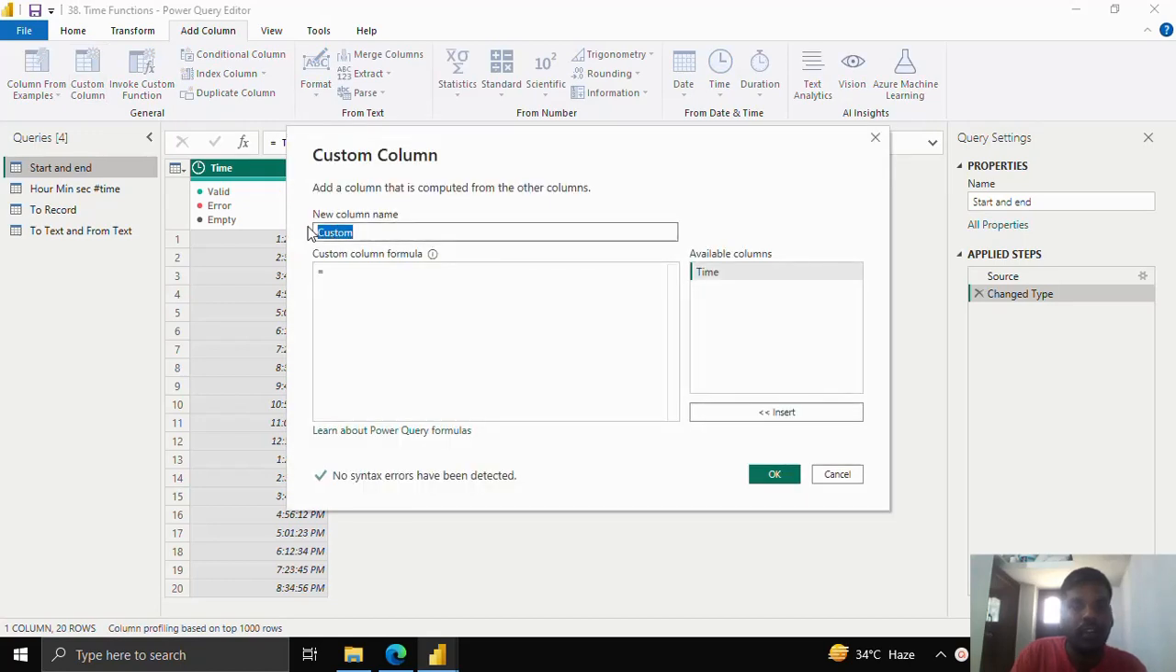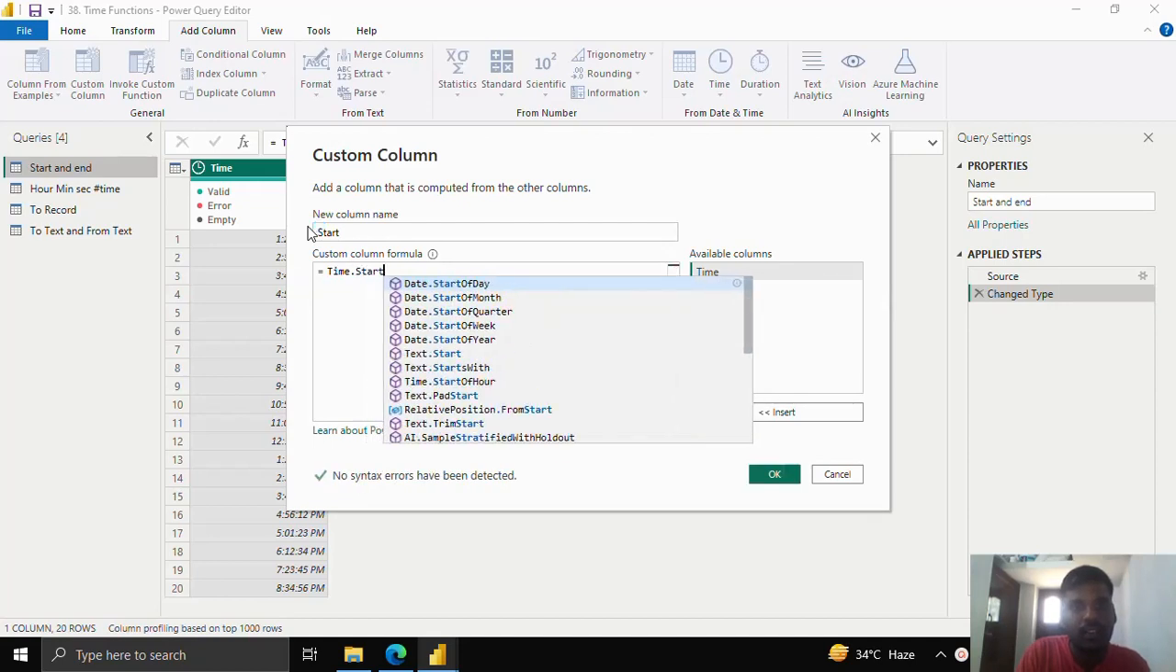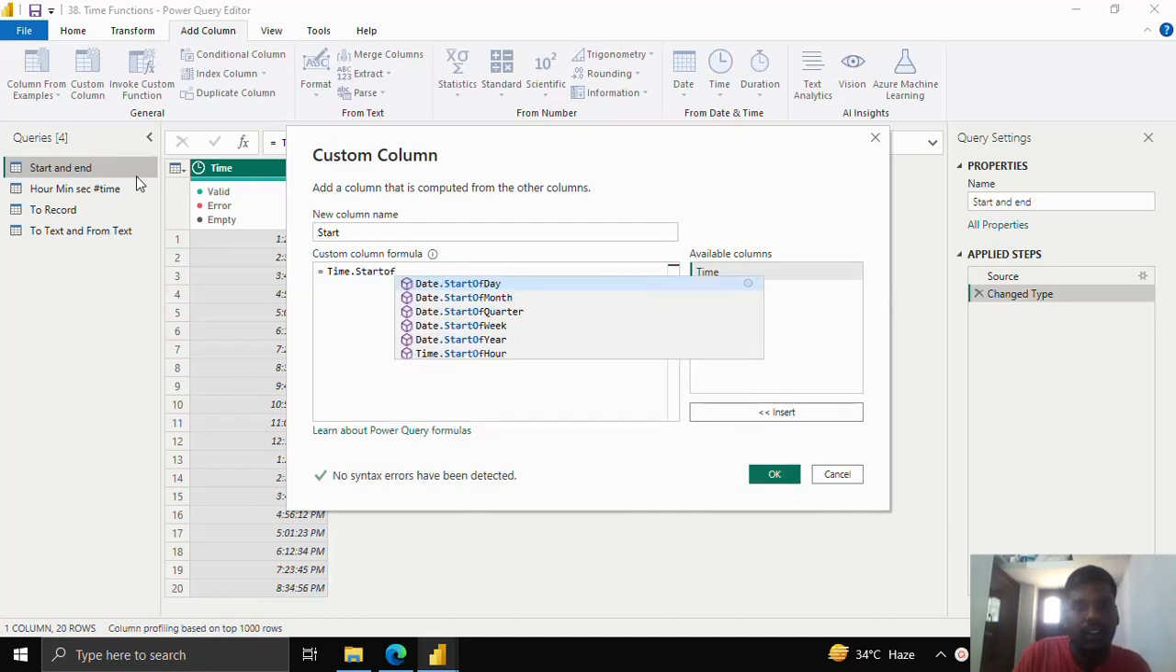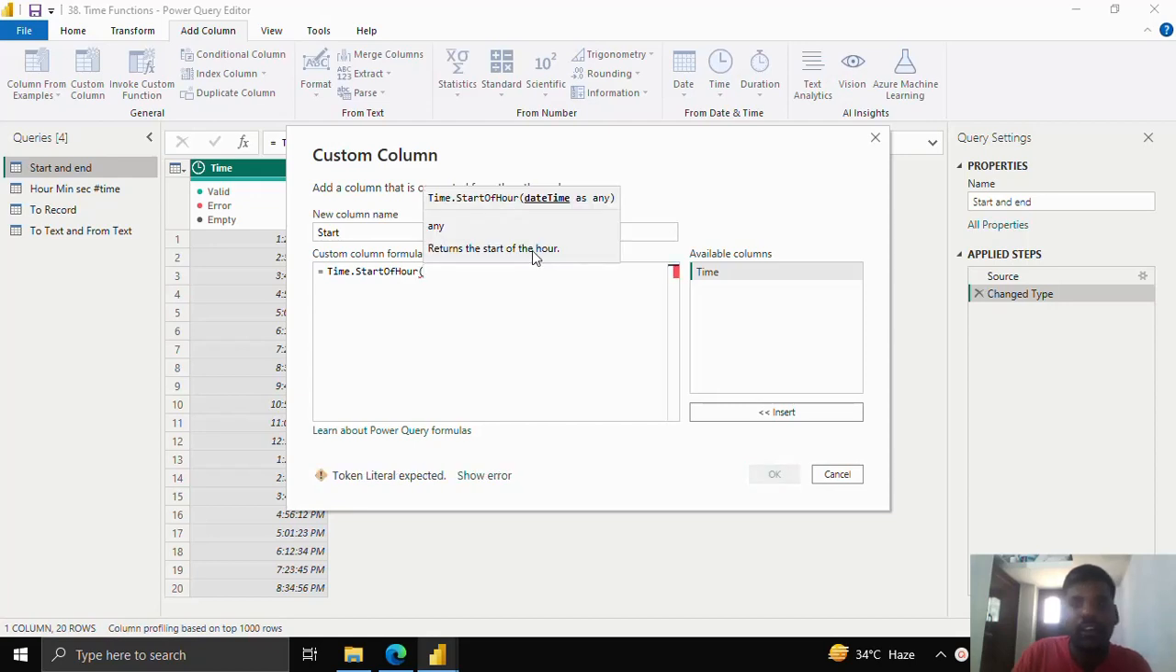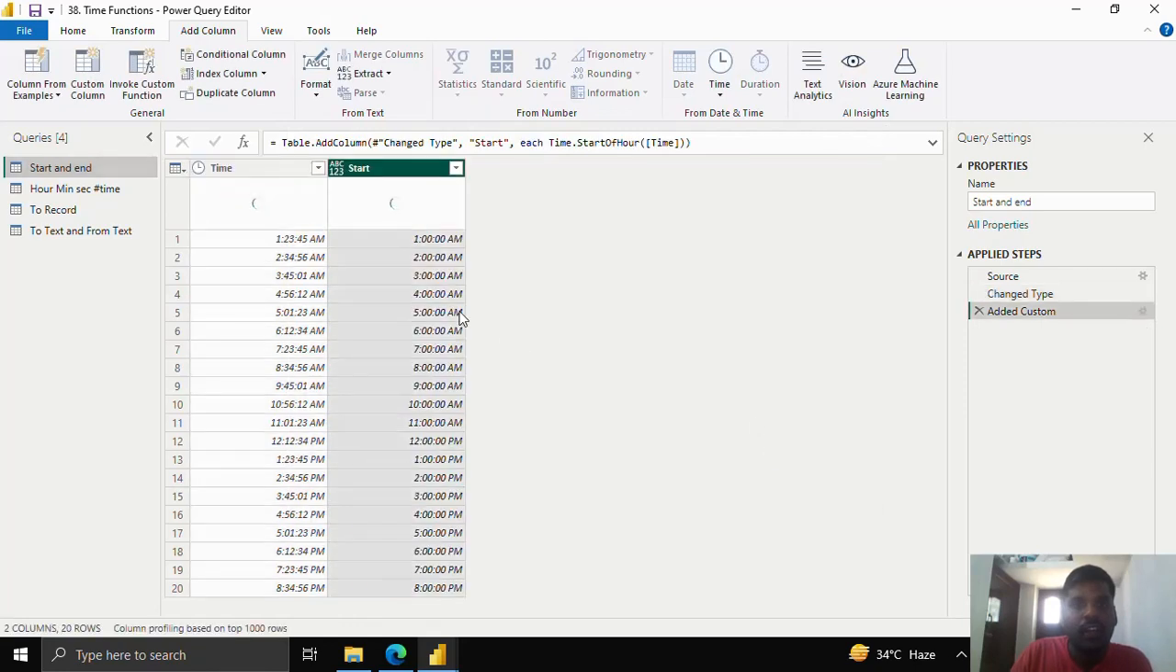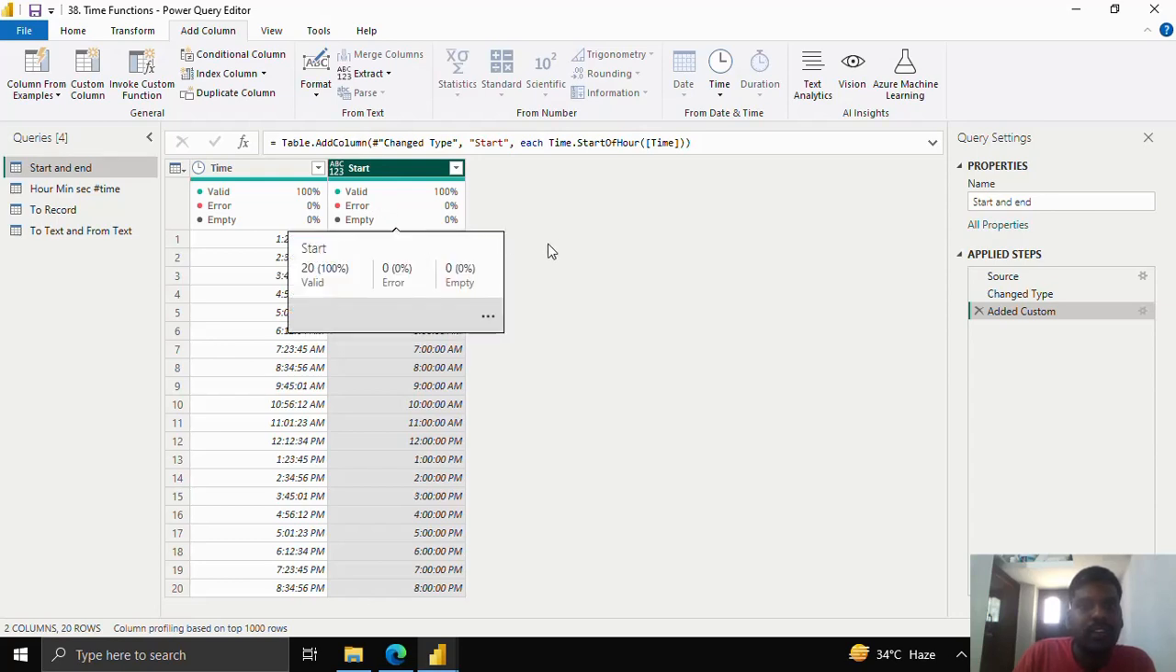I'll rename the column as start, and in the function we have Time.StartOfHour. Time.StartOfHour will fetch us the start of the hour. I'll insert the time column and click OK. Here you could see that we have got the start of the hour. Suppose the time is 1:23 a.m., we'll get 1 o'clock. If it is the end of the hour, we'll get 2 a.m.